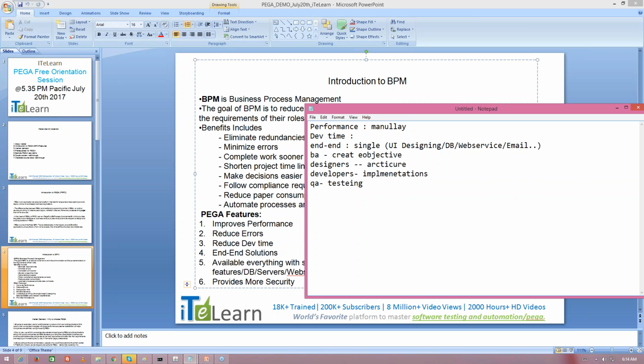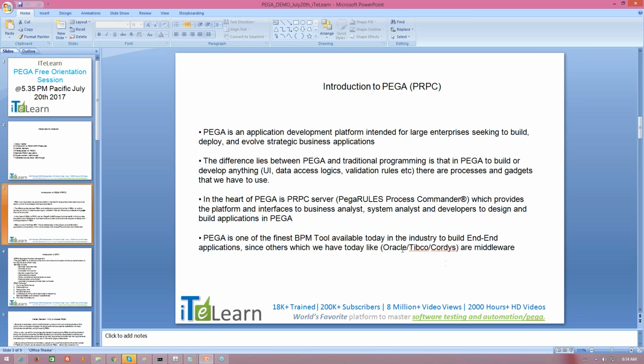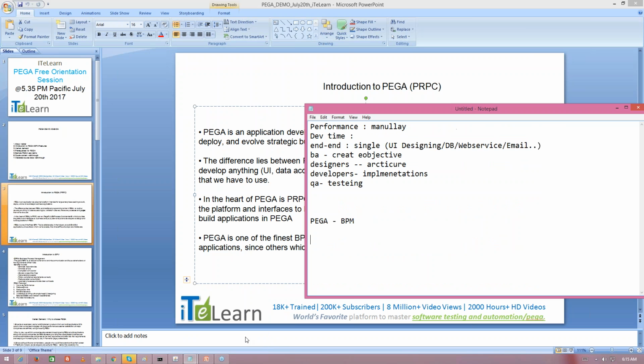Then here you have to know one thing. Pega is a BPM tool. We have a lot of other BPM tools also. Then why do we always hear about Pega? Few people don't even know what the other BPM tools are. We mostly hear only Pega, Pega, right? We have other BPM tools like Oracle, TIBCO, Cordys, and still a lot more, and these are a few named ones, right? But why don't we hear much about these BPM tools?